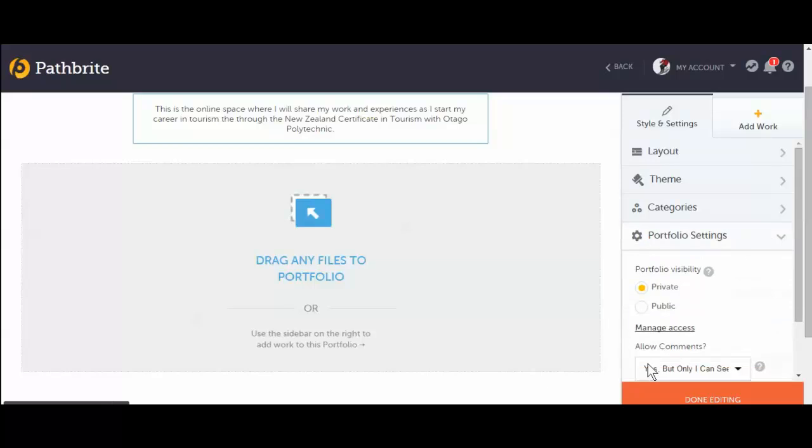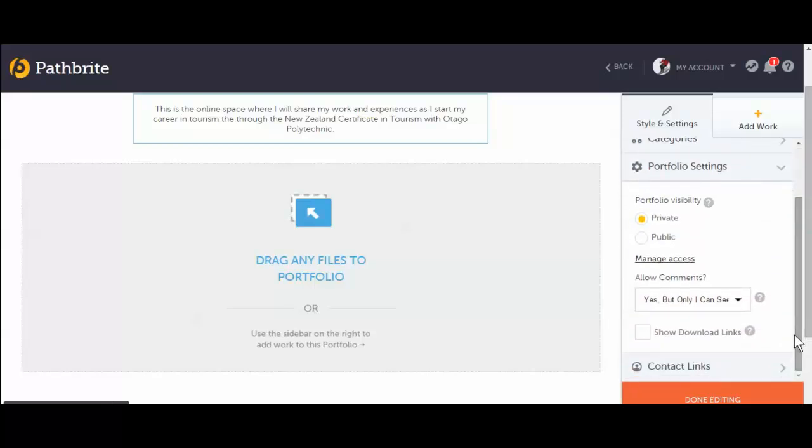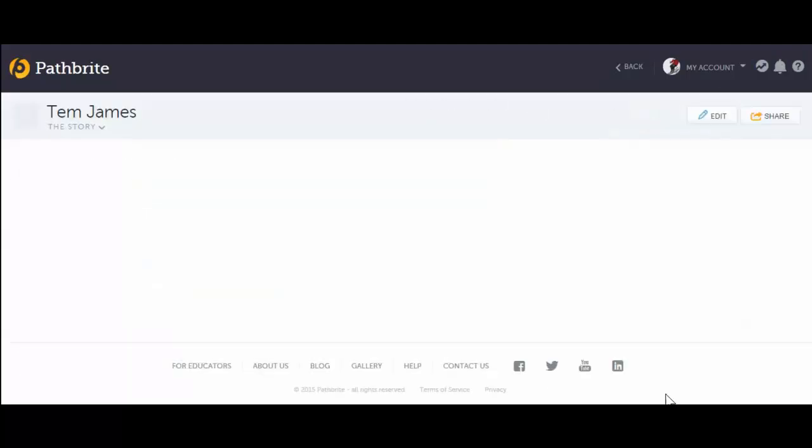The last thing we want to do here is to make sure that the right people can see and have the right access to your ePortfolio. So what we want to do is make it public, and each thing you put up can have comments, and we want people to be able to comment on what we put up. Our contact links, again, think carefully about what contacts you want to add up there in terms of your internet safety, and we can click Done Editing.